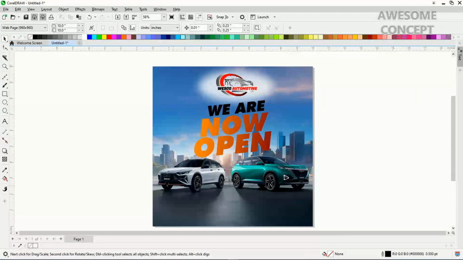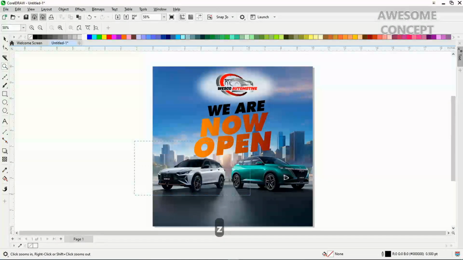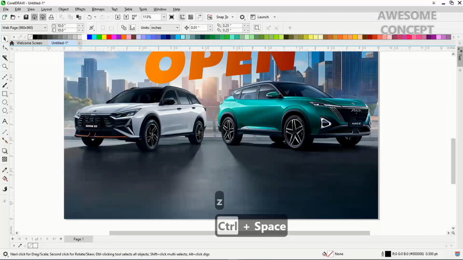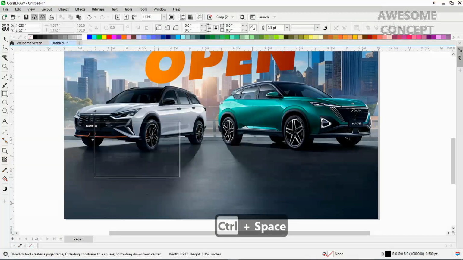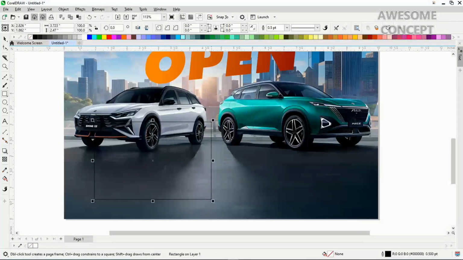So after that, let's call this the template. Then click shapes.